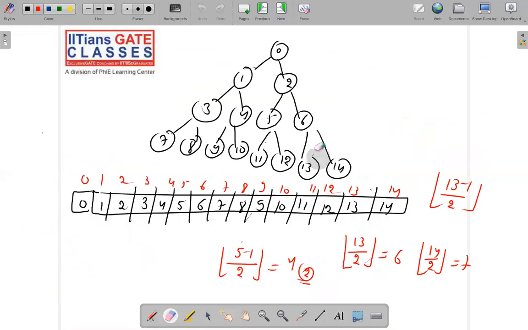Now let's suppose you are given some elements like this. These are the given elements 0, 1, 2, 3, 4 till 14. So you are going to fill it like this: 0, 1, 2, 3, 4, 5, 6, 7, 8, 9, 10. First you will fill this level, then this level from left to right, then this level from left to right, then this level from left to right.